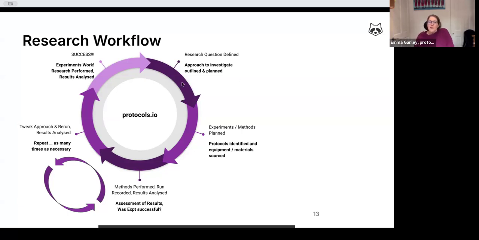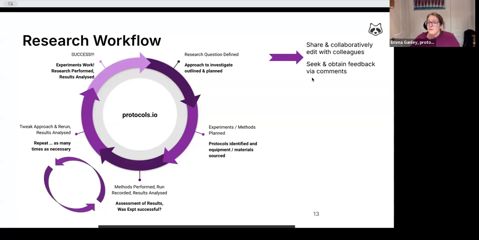So if you start thinking about a new research question, you might be outlining what you're going to do, thinking about it, and starting to plan the methods and the experiments and the approach. You may be able to identify protocols on the platform already that you can create your own versions of, or maybe it's your own earlier content. You can start to build up a library of the equipment and materials and things that you're using on protocols.io.